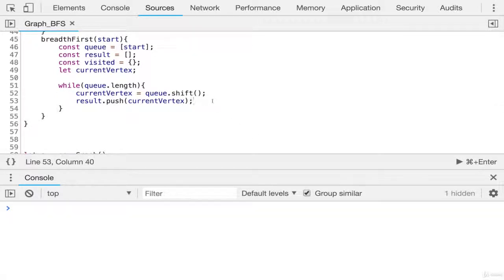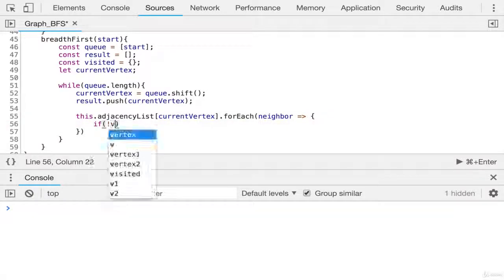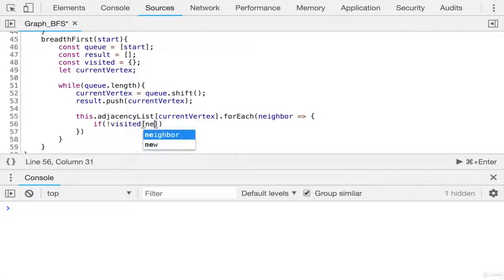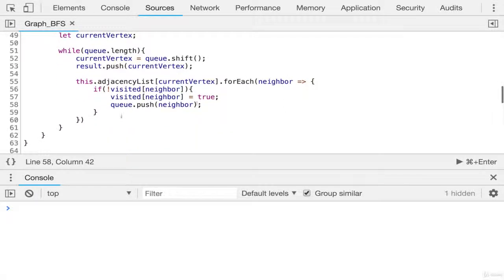Now, the slightly trickier part, we need to go to all of its neighbors. So that's a this.adjacency list of current vertex. And then for each neighbor, what are we going to do? Well, we're going to check if it's been visited. Or actually, we're going to check if it's not been visited. That's what we care about. Because if it hasn't been visited, then we need to mark it as visited. Just set it to true. And we need to push it onto the queue. And we're actually done. So at the end, we do need to return it. So kind of a lie, we're not quite done.